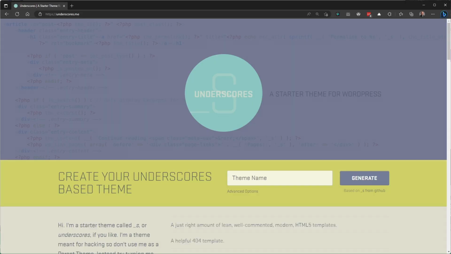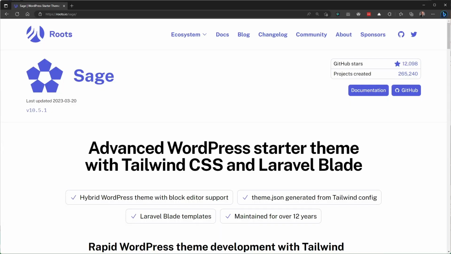The other concept is a starter theme, which is what we're going to be creating in this course. A starter theme has the core features of the theme defined, so you can make a copy of it and build out exactly what you need for your project. This is the model that popular themes like Underscores and Sage use.